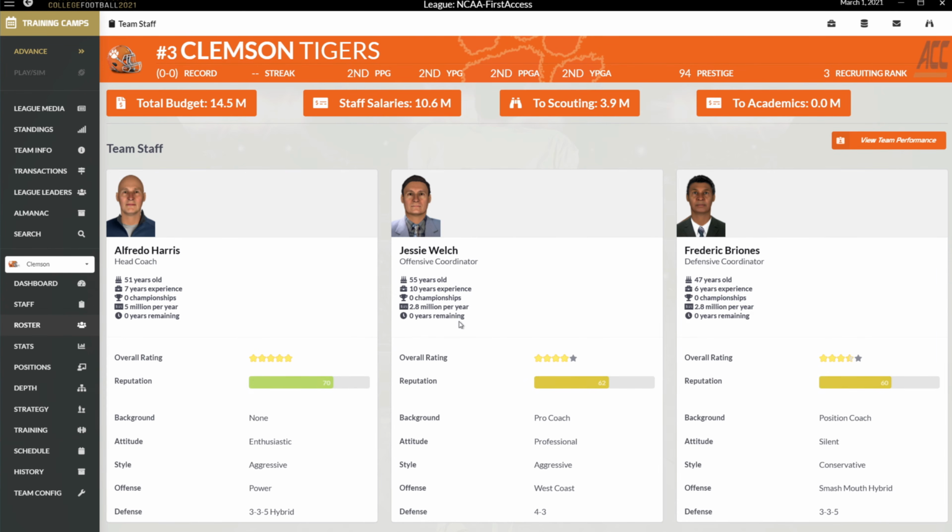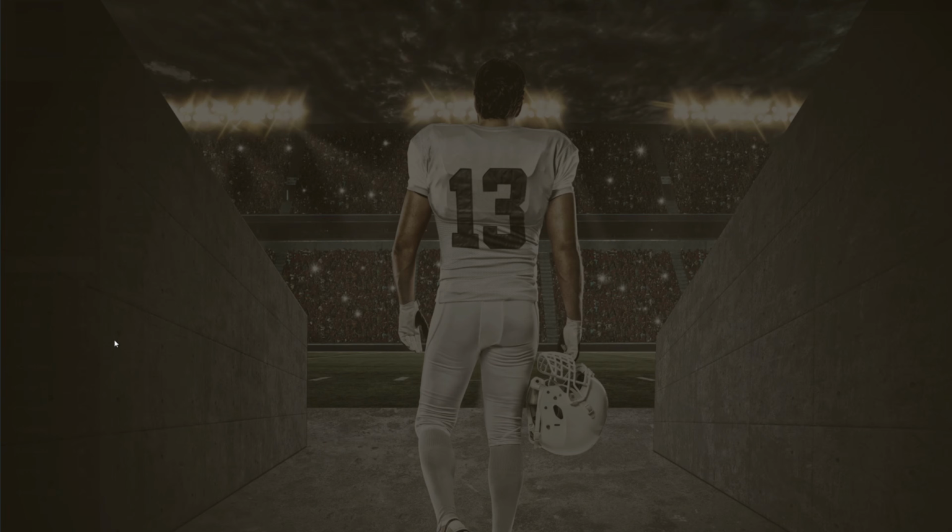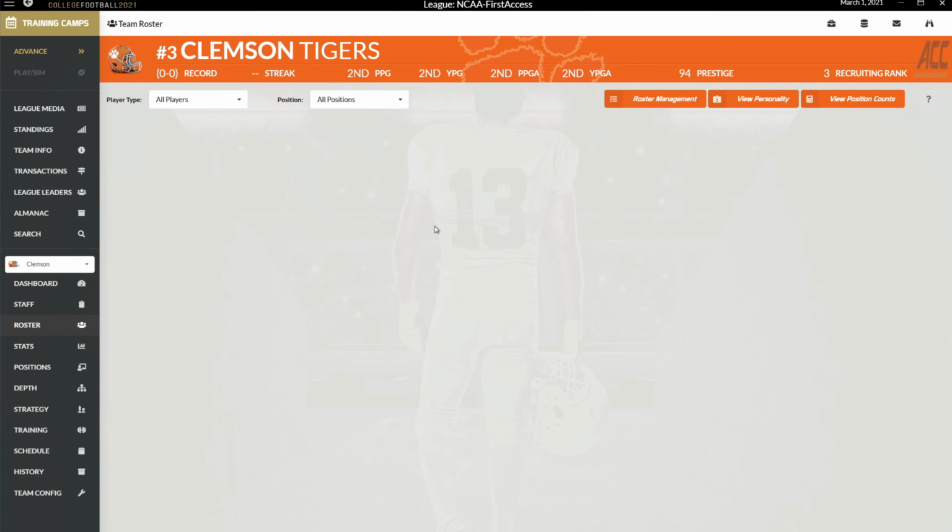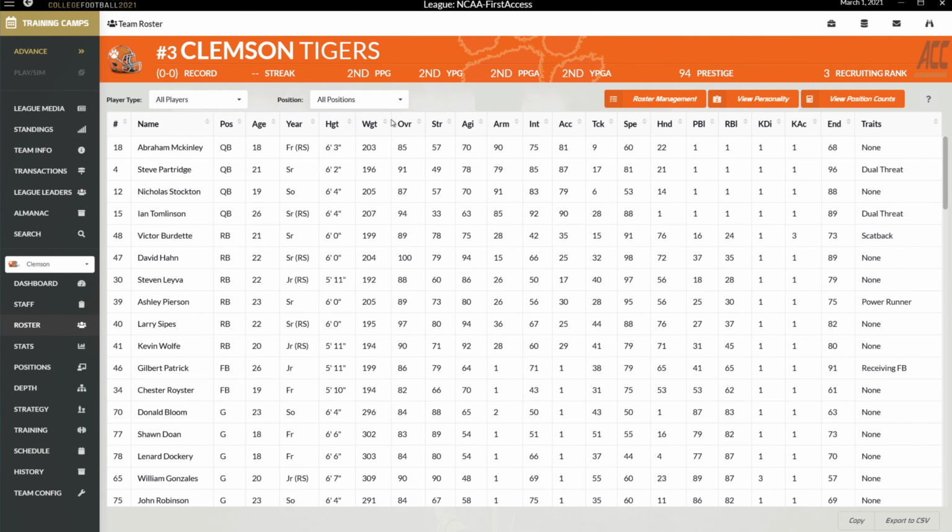Now, if you want to take a look at your roster, you can sort by the column headers. Right now it's set by position. You can choose drop downs to change the positions, and you can see what their traits are as well. These are almost like badges for the players. You've got a dual threat, a receiving fullback if they're a little bit of a variation. This player happens to be a power runner.